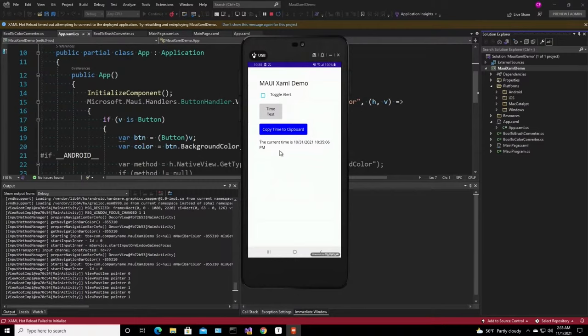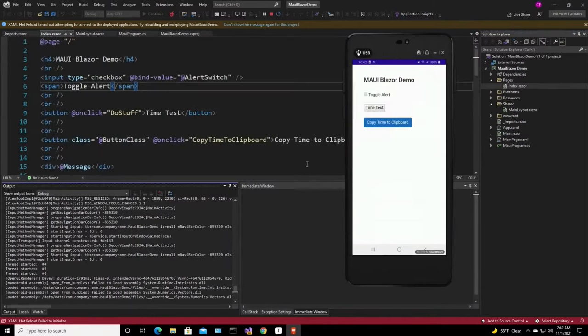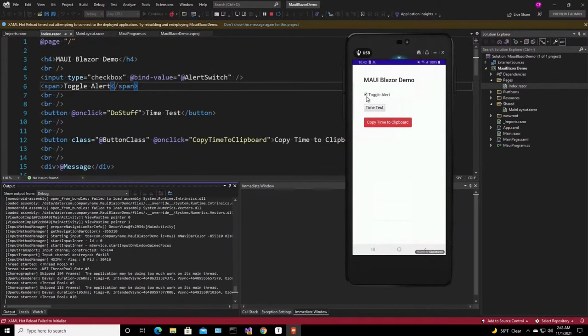I wonder if our Blazor app works on Android. Let's try it. All right. Well, here it is. Let's toggle the color. Sure looks like it works to me.